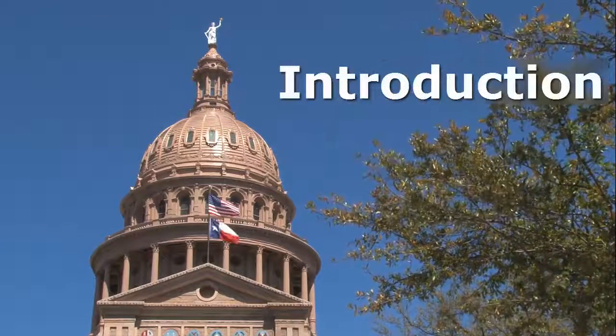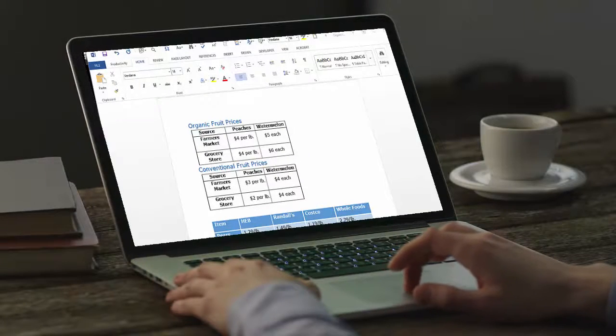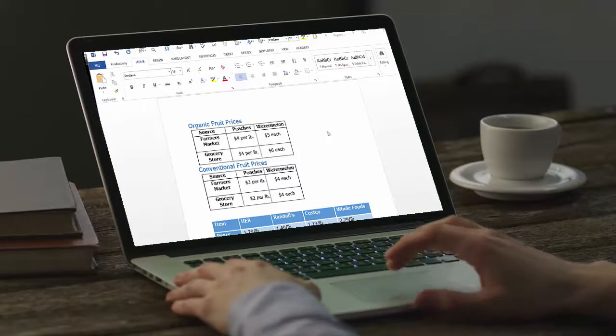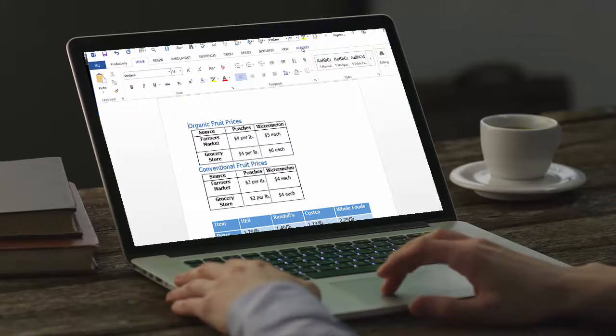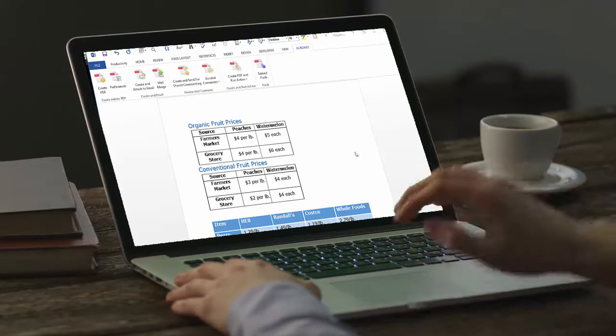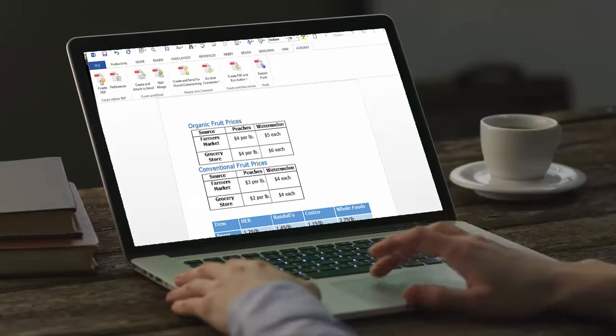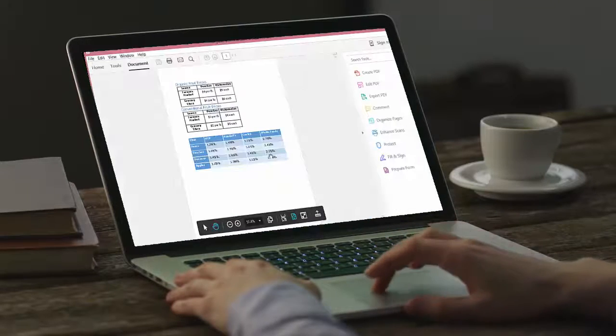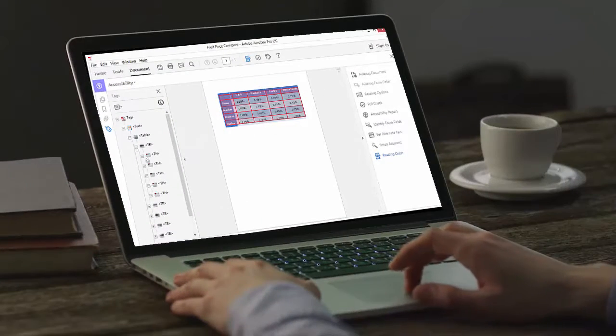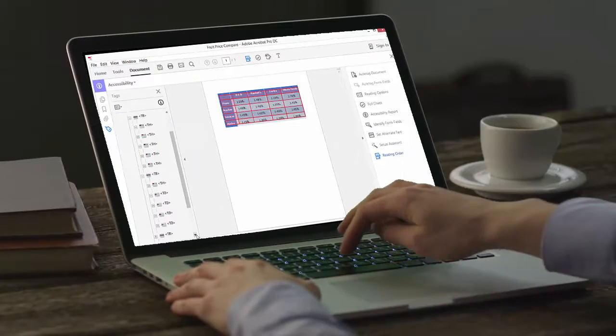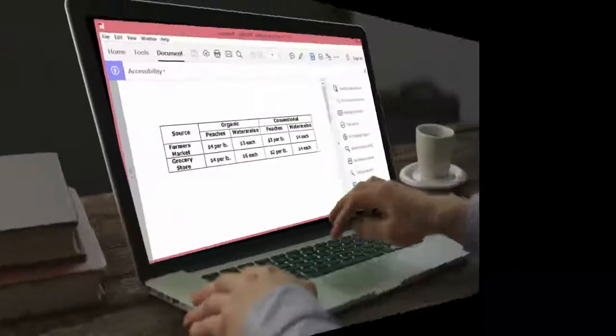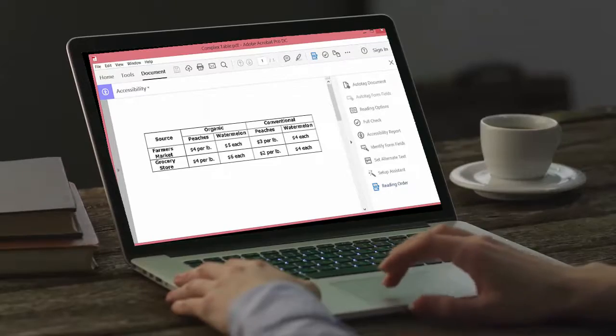Introduction. In Part 1 of this series, you learned about things to consider and things to avoid in a Microsoft Word document with tables to make it easier to remediate when you convert it to an Adobe PDF file. In Part 2 of this series, you learned how to remediate a simple table. In this module, you will learn how to remediate a complex table.